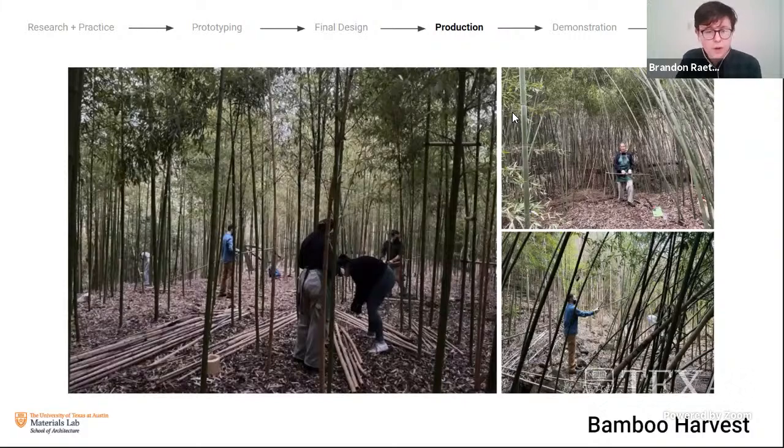So earlier this year, after we had our final design, it was time to start cultivating some bamboo. In January, many members of our team met up at Carol Mekke's bamboo farm. I can see she has joined us here tonight, so thank you for joining. She is the president of the Texas Bamboo Society.